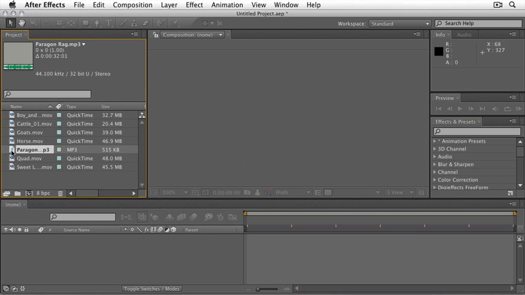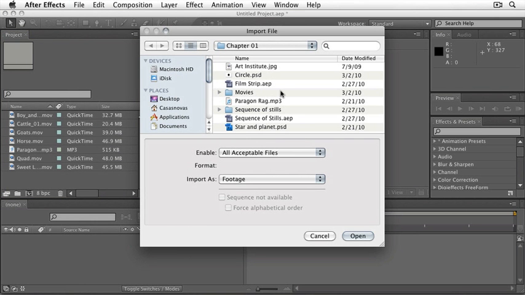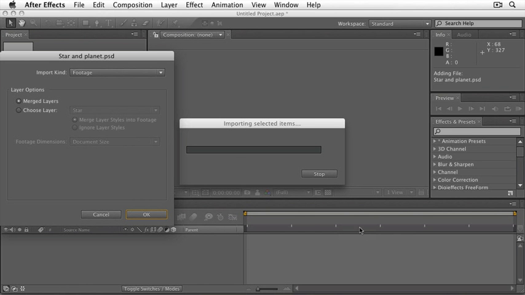Where this varies a little bit is when you import multi-layered Photoshop or Illustrator files. After Effects knows what type of file you're importing, and it also knows if these are multi-layered Photoshop or Illustrator files. If you select one of these, then you're presented with different choices. Let's go ahead and do that. File, Import, File, and I'll go ahead and select this file right here, starandplanet.psd. This is a Photoshop file that contains more than one layer. I'll choose Open, and a new panel opens up.